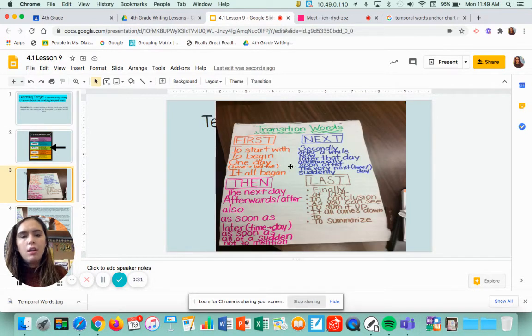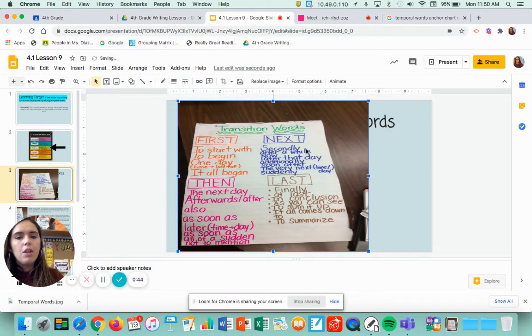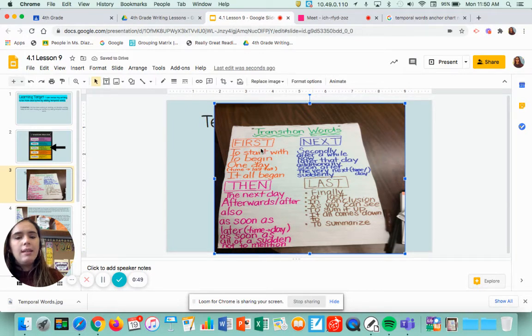So what are temporal transition words? Well, these are words or phrases that show the order of your story, but make it sound a little bit more like a storyteller. So, for example, when you're telling a story, instead of saying "and then," you would say first, next, then, last. But to make it sound more like a storyteller, instead of saying "first," you could say to start with, to begin, one day, or it all began.